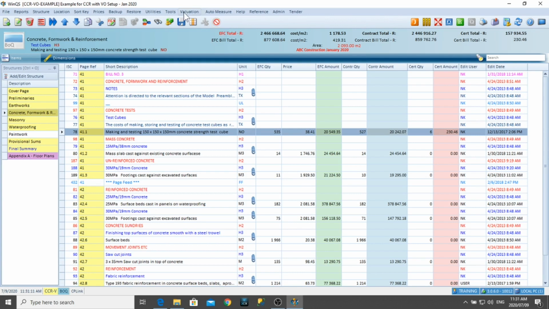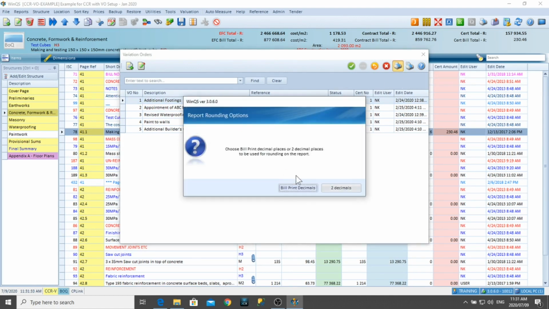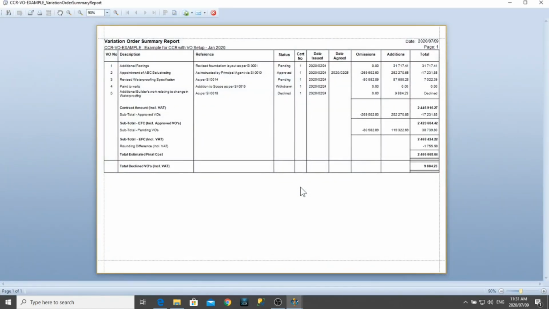And in terms of the variation orders, you can see here I've got a list of changes that happened on the project relating to specific site instructions, like additional footings, appointment of the balustrating contractor, etc. And I've got my reference to say where this has happened. At the end of the day, I can print a summary report for my client, which will list all the variations. It will tell me what value of money was omitted, what was added, what is my net effect, and what is my new estimated final account.